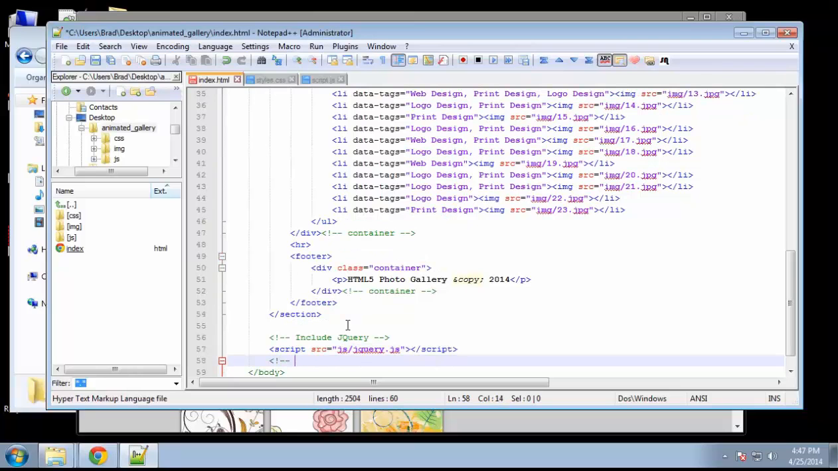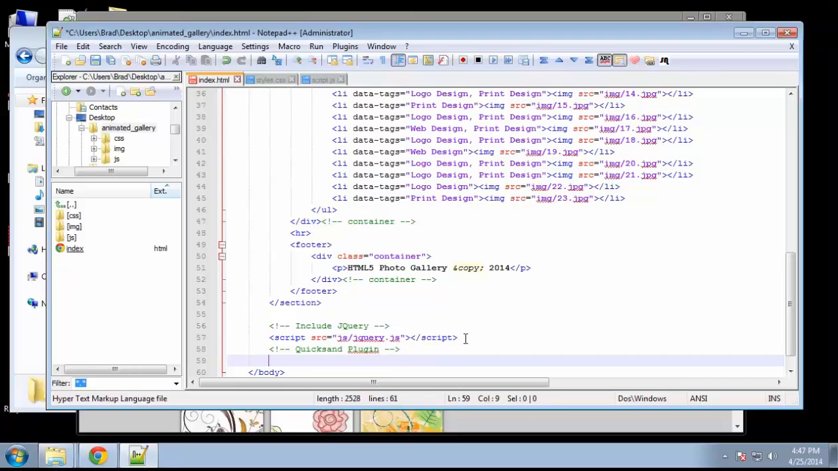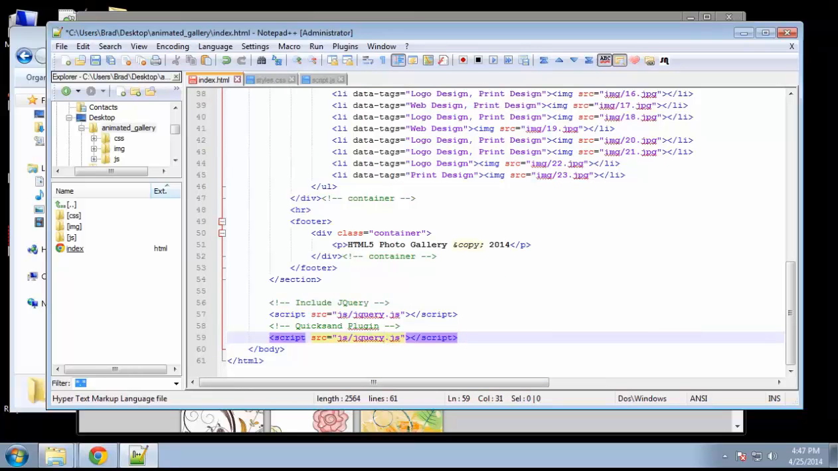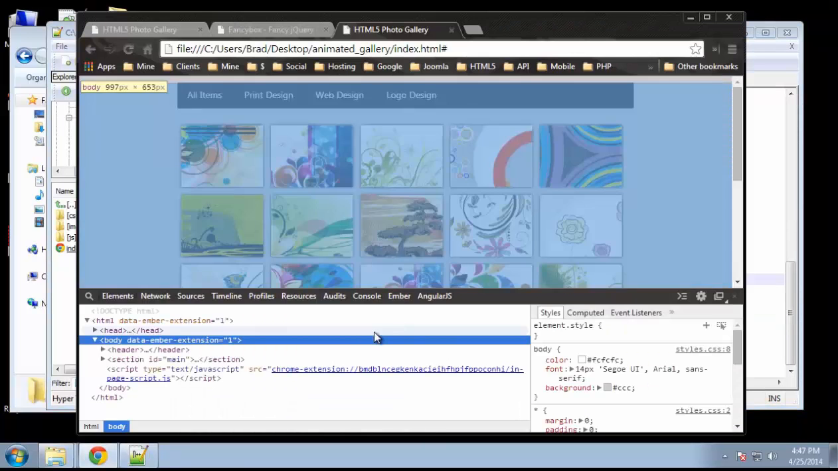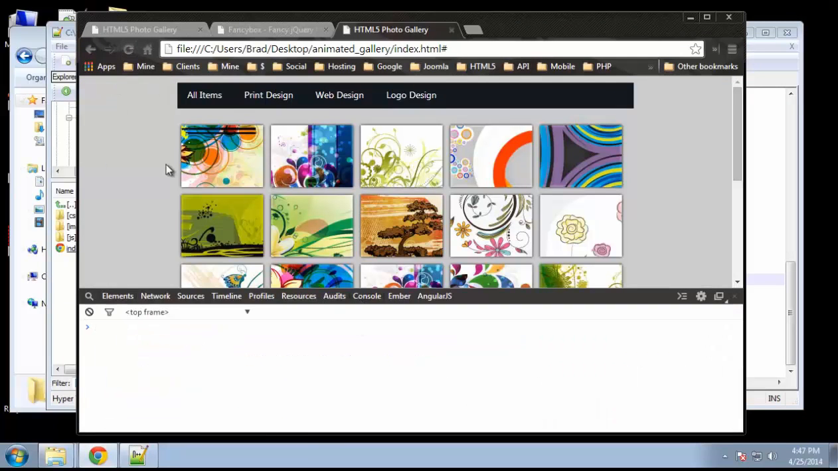Next we'll have the Quicksand plugin. I'm just going to copy this, and this is going to be jQuery.quicksand. Now that should be included. Let's save that, and let's open up Chrome Tools, go to Console, and reload. That means that they're included. If they weren't, it would show up down here.